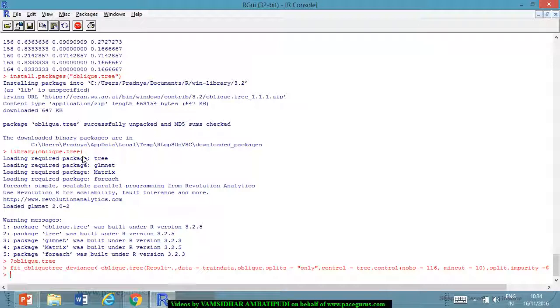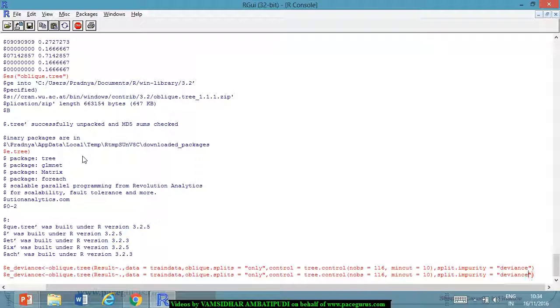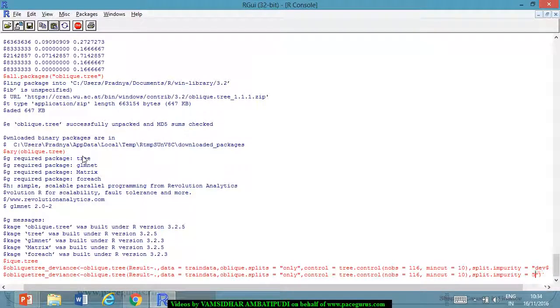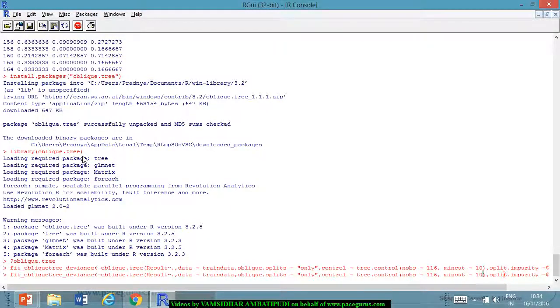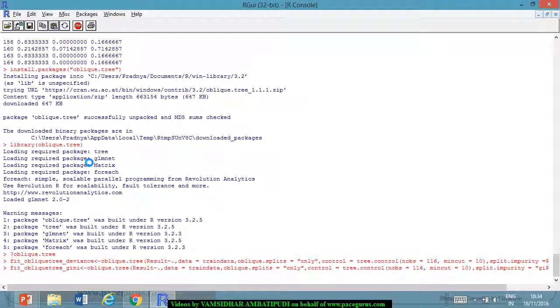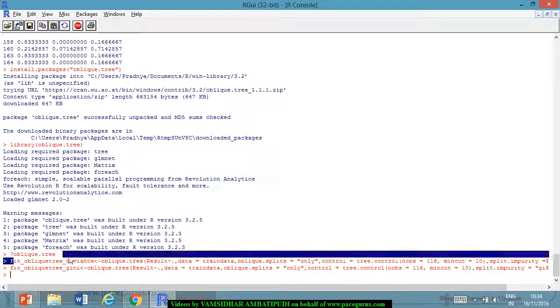Yes, it has done the job. So we have an oblique tree considering the deviances. Similarly, I can have an oblique tree considering the Gini. So I can specify it as Gini, all others remaining the same. I did not specify the maximum depth of the tree, I specified the minimum cut should be at least 10. Gini. So even this model is getting fit. So let's evaluate these two models.